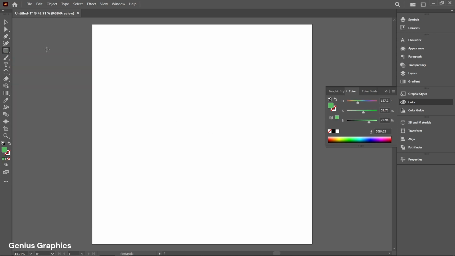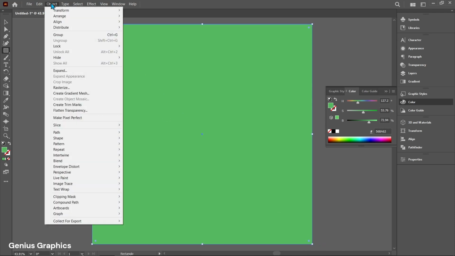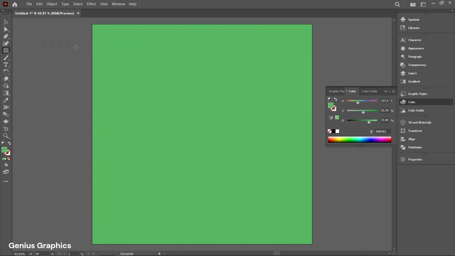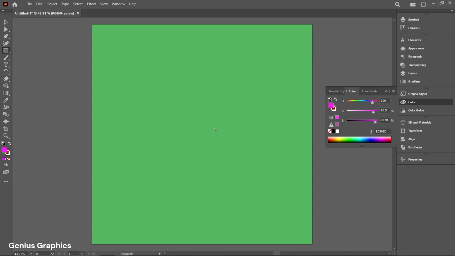Select rectangle and make background. Go to Object. From Lock select Selection. Then change fill color to purple. Select rectangle and make it.